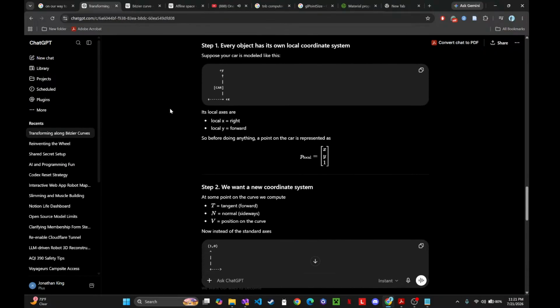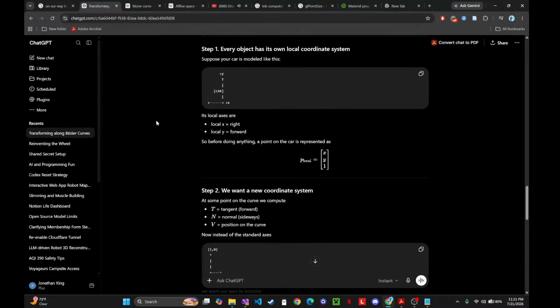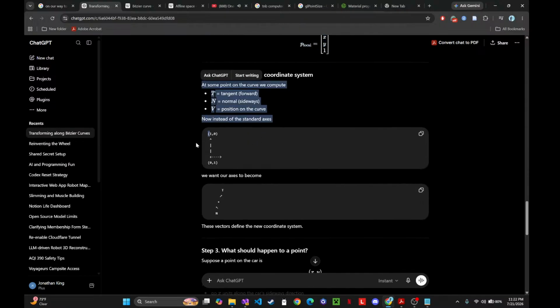So if you're wondering, every object in computer graphics has its own local coordinate system. If you have a car that's modeled right here, its local axes are left and right. I don't see lefts, but I don't know. So before doing anything, a point on the car is represented by this because it's homogeneous coordinates. We want a new coordinate system. At some point.